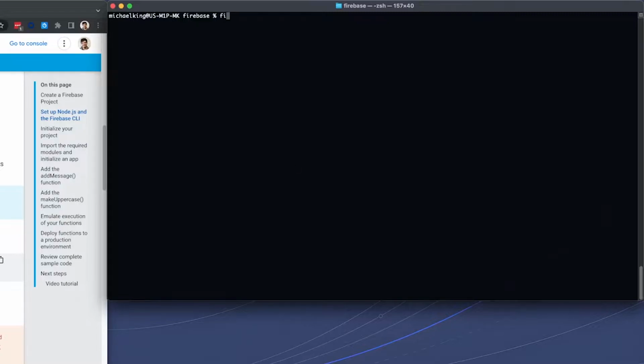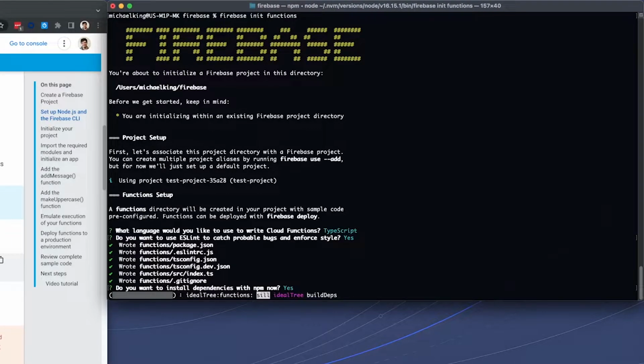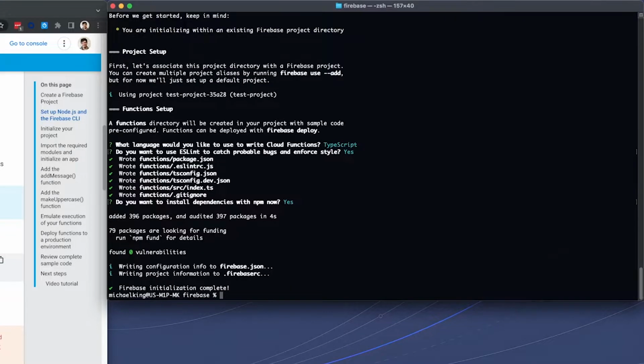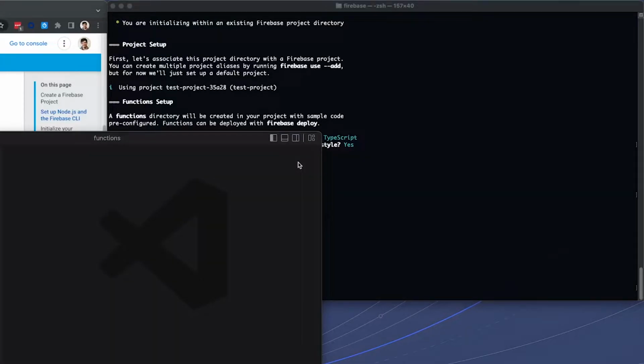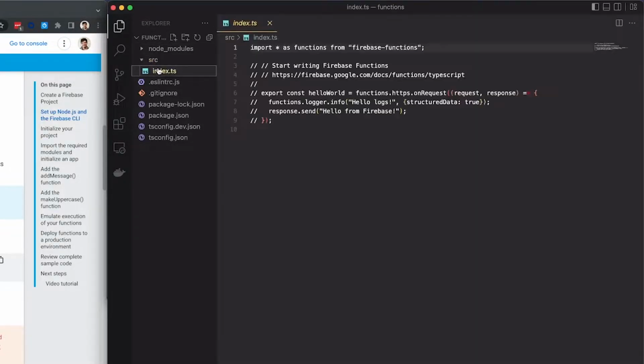Then all you'll want to do is just run firebase init functions, and this will get the functions project set up for us. So I'm going to choose TypeScript, and I'm going to say yes to ESLint, and then I'm going to install all of the dependencies. And then I'm going to open this up in Visual Studio Code, like so. All right, and now that we've got this here, we can see all of the files that we need, but we'll just be adding a function here.